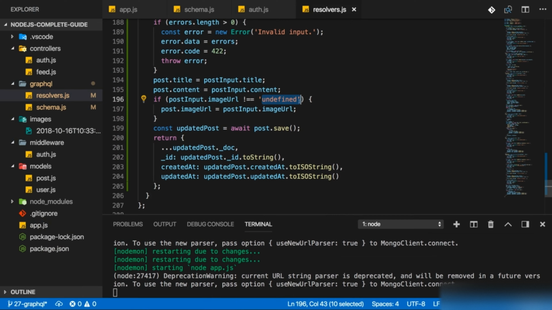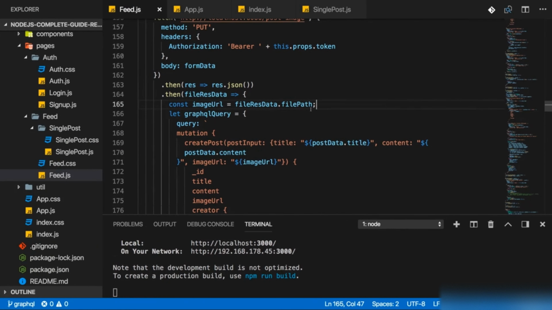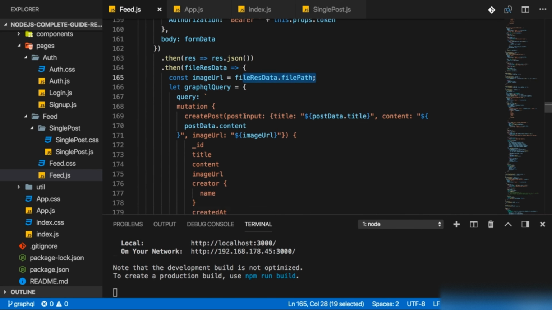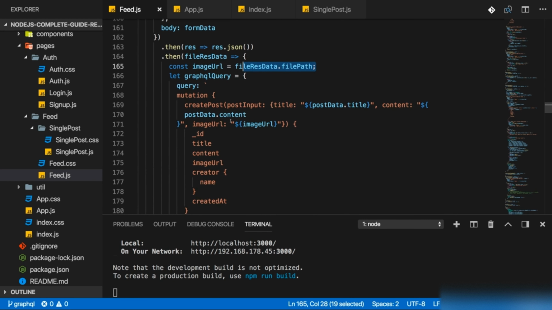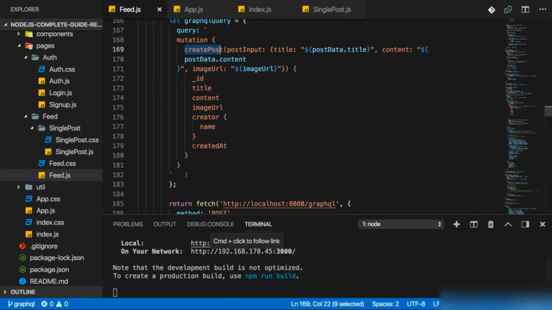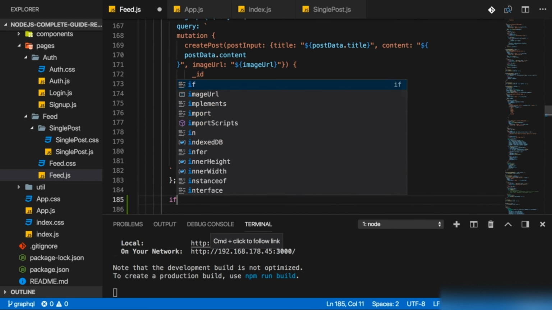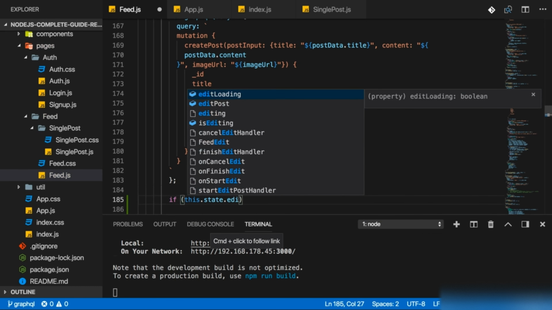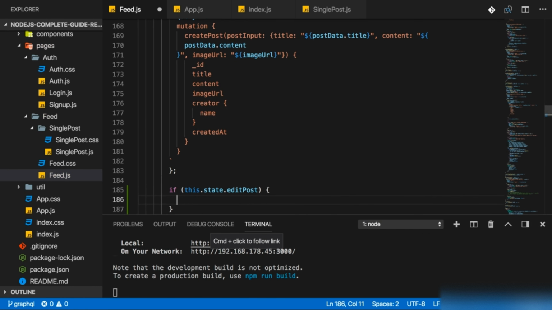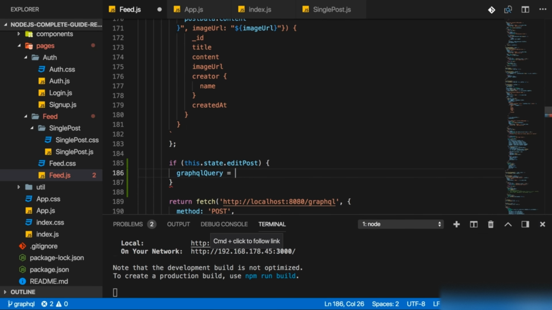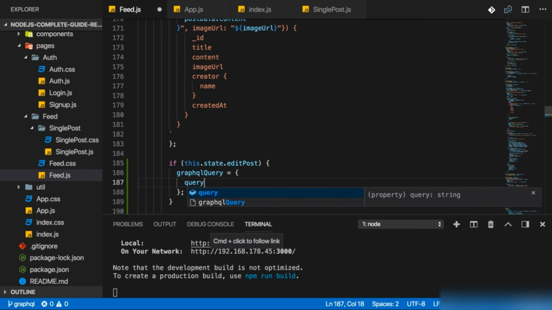We could handle this in different ways, of course. We could alternatively simply keep the old file path here then, if this is undefined. But I will go with this approach. And then we send the GraphQL query. Now, of course, it will not always go to create post, though. It might also be that we added a post. So I'll check if this state added post is true-ish, which means we are editing. And then I'll set GraphQL query to a different query. So to an object where my query then looks differently.